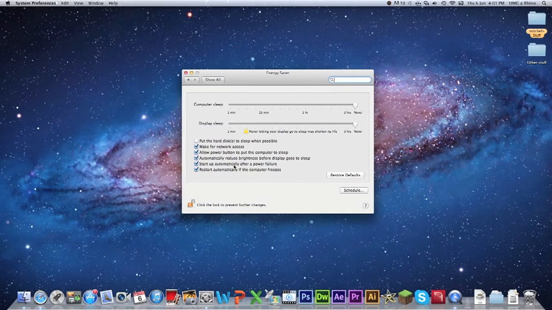This sort of does two things. It means that if the power goes out in your house while your computer's on, once the power is restored, the computer will just turn itself back on. Otherwise, if that's not selected, it won't, and you'll most likely lose any unsaved data because it won't recover it. The next thing is restart automatically if the computer freezes.